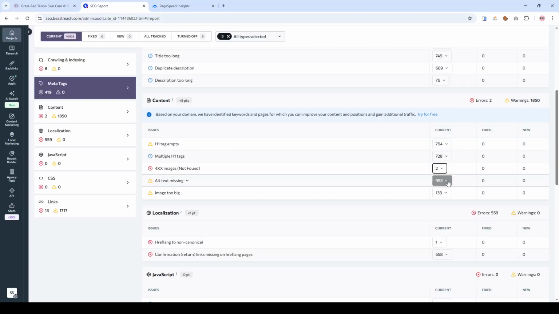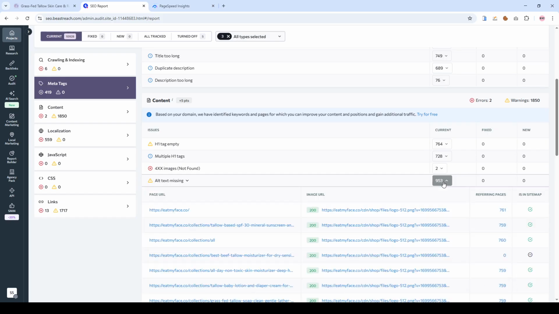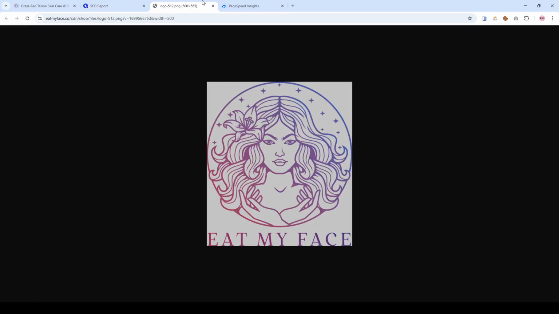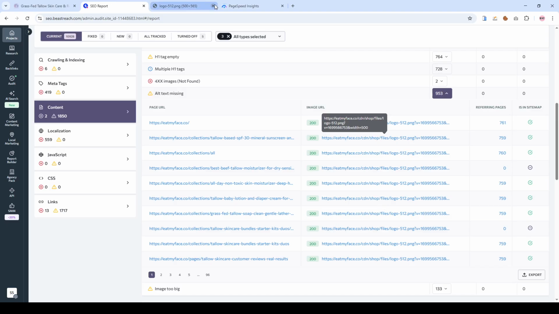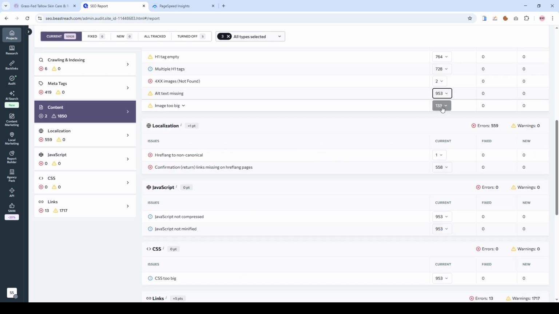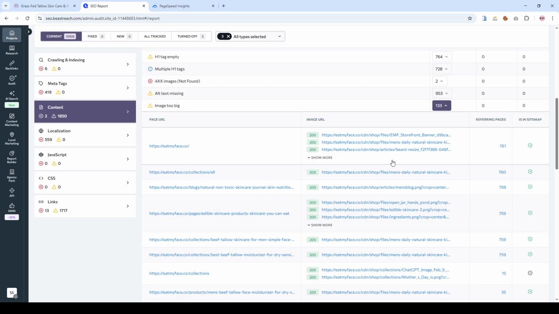Then we have 953 pages that contain images where the alt text is missing, and this could be an easy fix. Often this will always be the same file. For example, here we can see that your logo currently doesn't seem to have any alt text defined, and that appears on every page, and that could be the main issue here. We can see on most pages it's the logo file that's been flagged, but there are some other images as well. 133 pages where the image is potentially too big, which could slow down your website's performance as well.